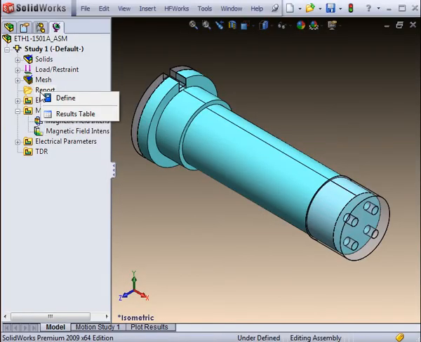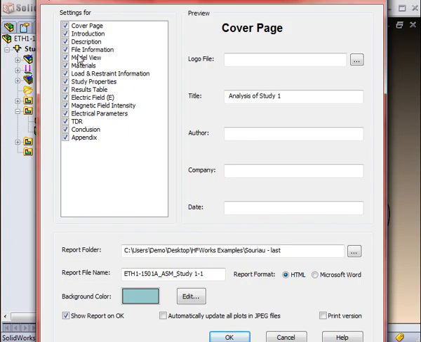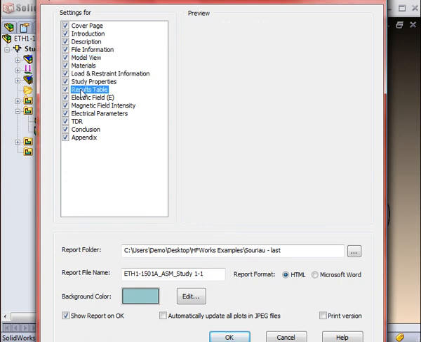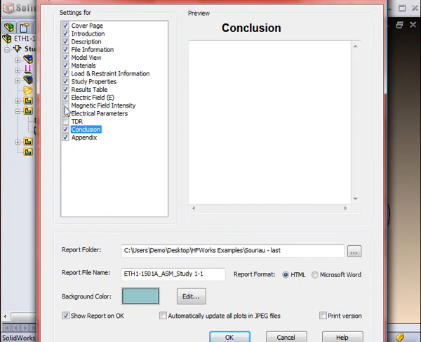The study information in its entirety can be summarized with a report. The report generator can be used to publish the results of the study. You can customize the report by selecting all pertinent information. Finally, you can publish the report either in HTML or in Word format.